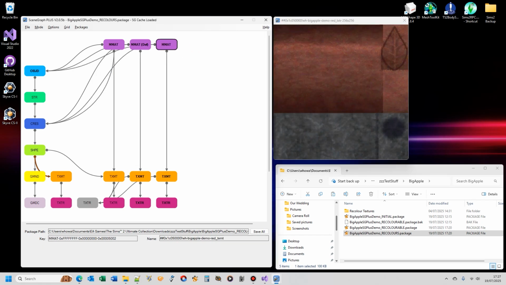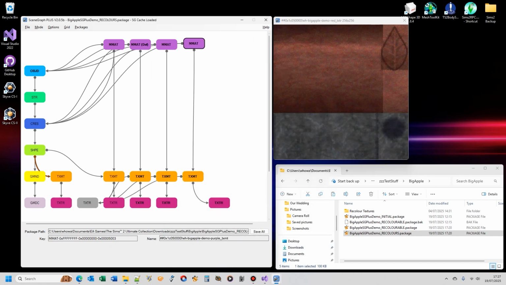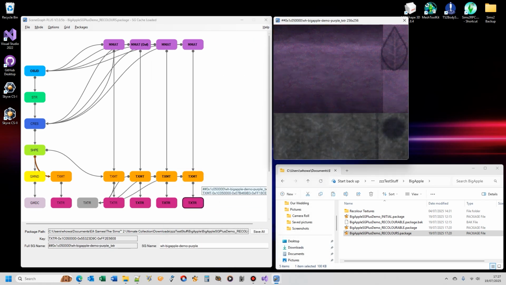This one's red. We do it again. The purple. We're creating an MMAT. Then we have another MMAT, another texture, another text mat. And you can probably see down the bottom, this is 5003, 5002. It's correctly allocating new instance numbers as well. So I've just created 3 recolors.